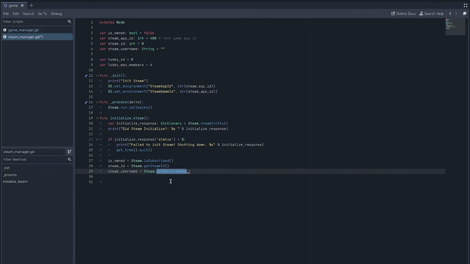It's just built in. The get persona name is actually going to give you the Steam username of the Steam client that you're running. So this is the Steam client that you run that has your games in it. Whatever username you use, that's what that's going to be. Let's print out our Steam ID, just for debugging purposes.